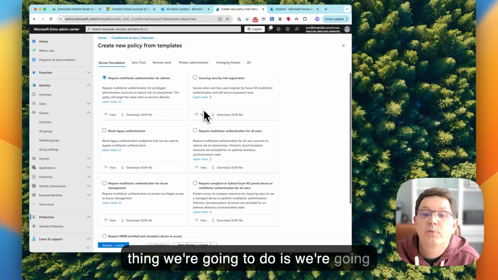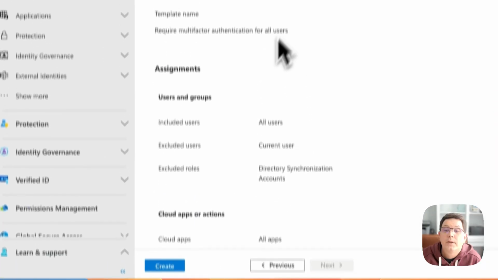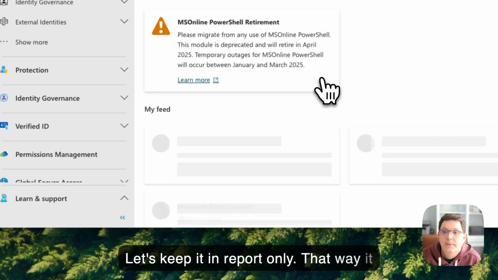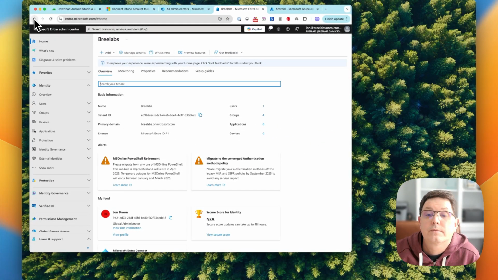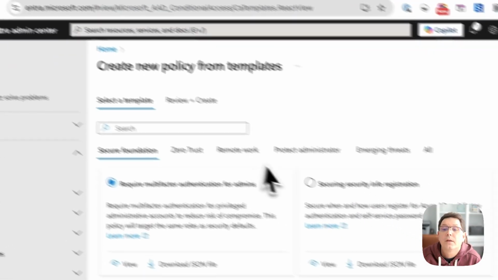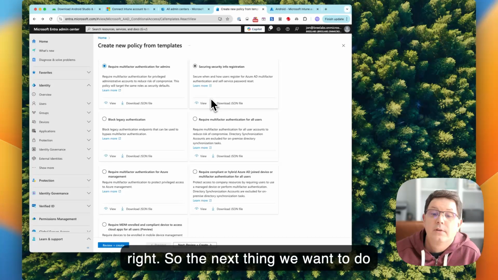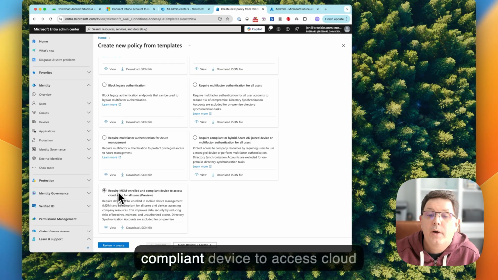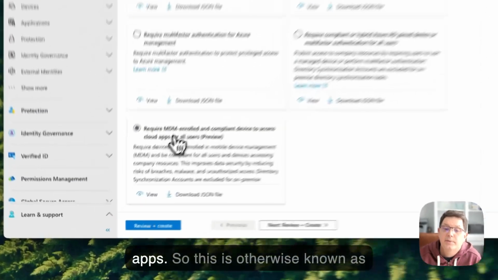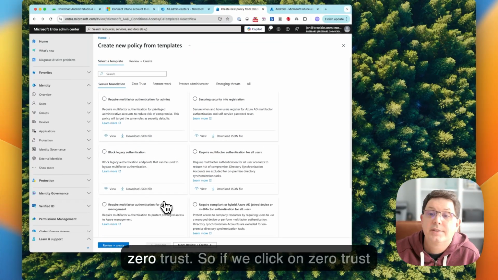Next thing we're going to do is we're going to require multi-factor authentication for all users. Let's keep it in report only. That way it will create itself. Okay, great. All right, next thing we want to do is we want to require MDM enrolled and compliant device to access cloud apps. So this is otherwise known as zero trust.